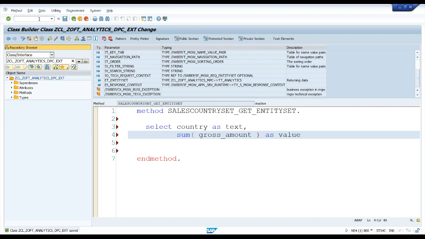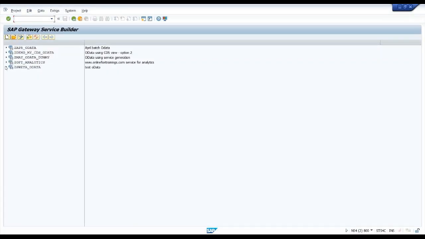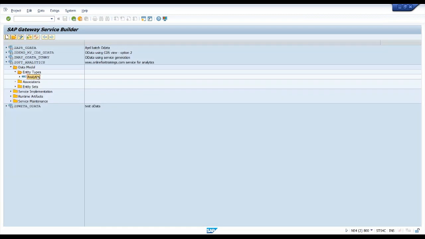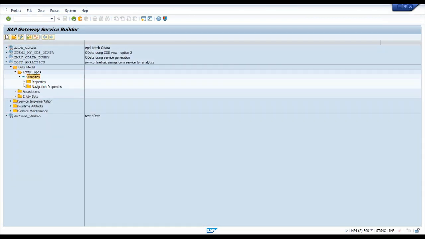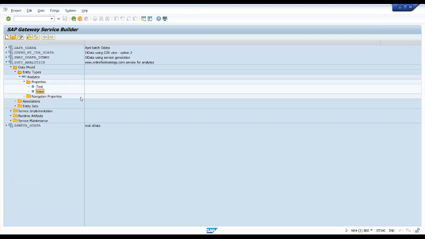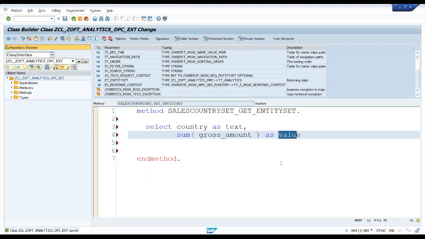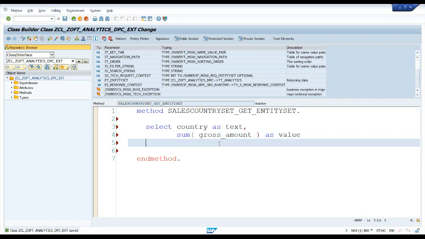So if you remember, in our service definition, we have given a text and value pair for all of these entity sets. So if you just check the definition properties, you will find we have a text value pair. So always this mapping to the text and this mapping to the value. So that's my first thing I need to keep in mind.